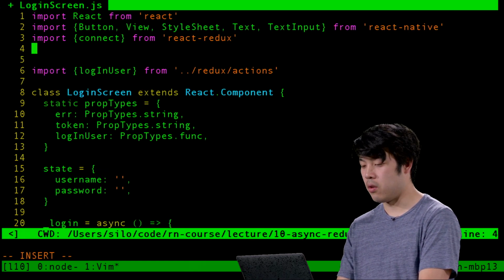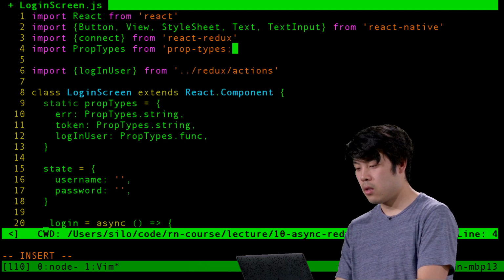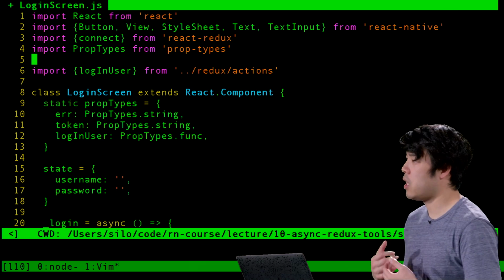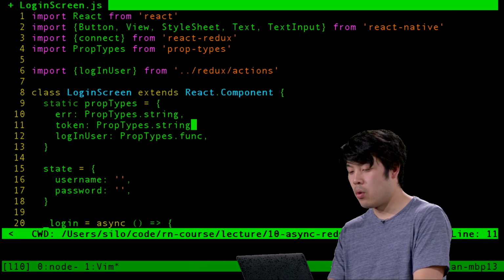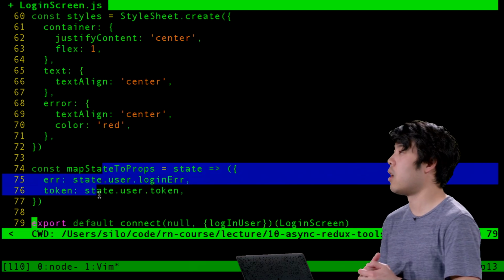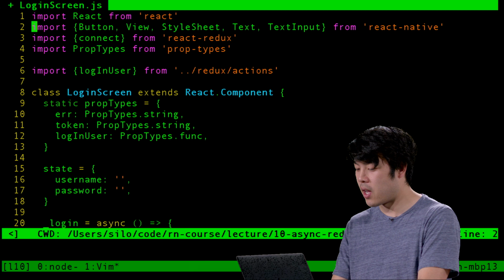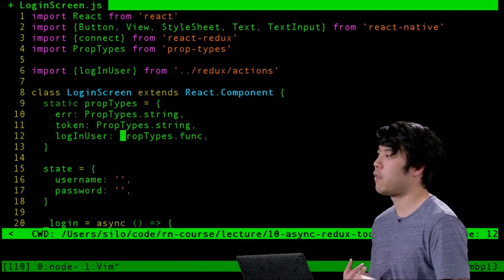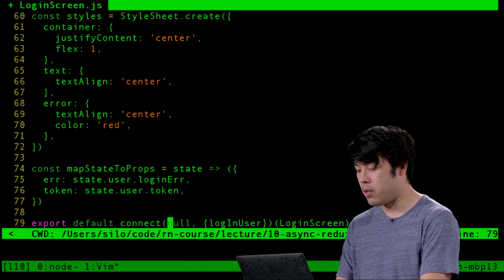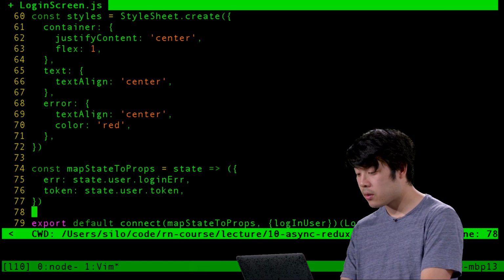And we're going to have to import PropTypes. And so I'm just writing that for documentation so we know what we're expecting. So we get error and token because we're looking for those in our state. And we get loginUser because we're binding that in our connect function. So the last thing we need to do is, rather than passing null here, pass our mapStateToProps function.